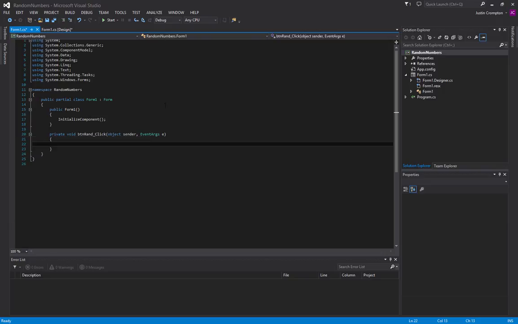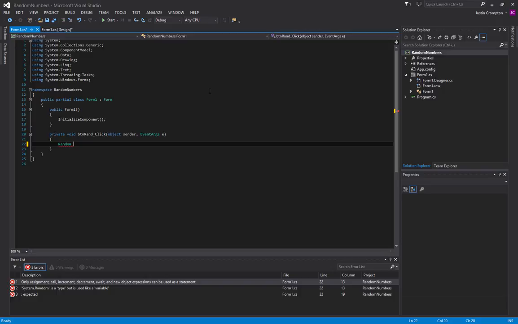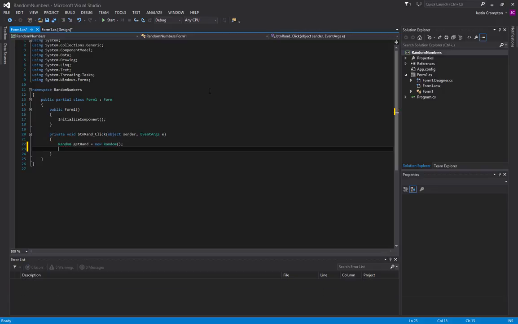Now, if you remember from Programming 1, creating a random number is actually quite an easy process, and other than syntax differences, the basic idea of how to create a random number has not changed in Programming 2. So we're going to create an instance of the random class here. We'll call it getRand equals new Random. So we now have our instance of the class called getRand, which we can then use to generate the random number.